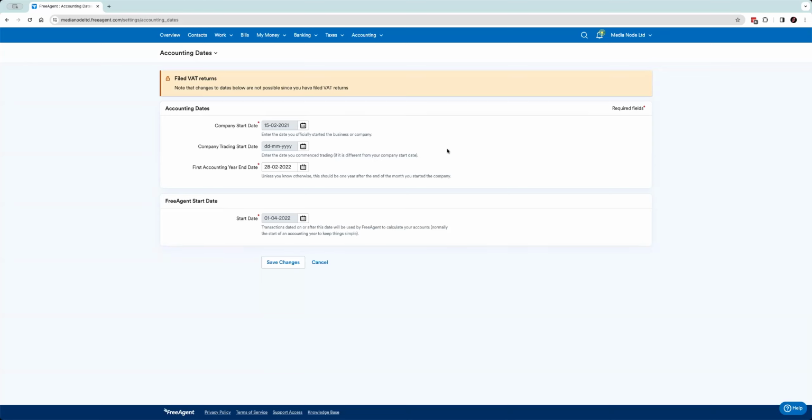If you're at all unsure about which date to enter, then we have a really handy article on accounting dates in FreeAgent in our knowledge base, which can be accessed from the bottom of any page in your FreeAgent account. But just to summarise, the company start date is the date on which your business first came into being. If your business is a limited company or an LLP, it'll be the date on the certificate of incorporation from Companies House. For a sole trader or a non-limited liability partnership, this date is normally the date on which you've told HMRC your business started.